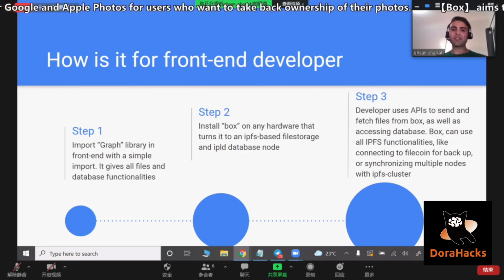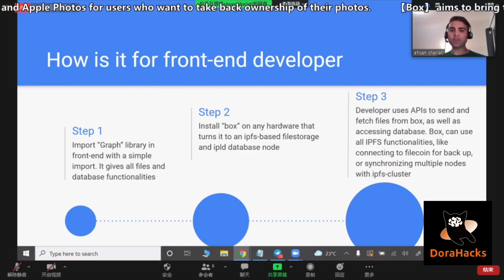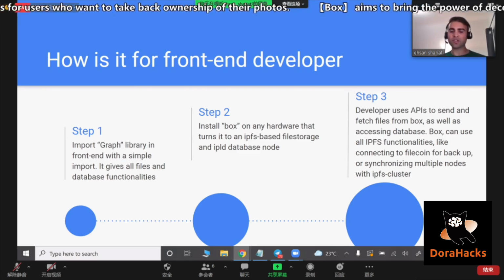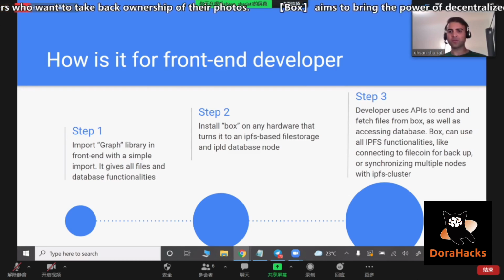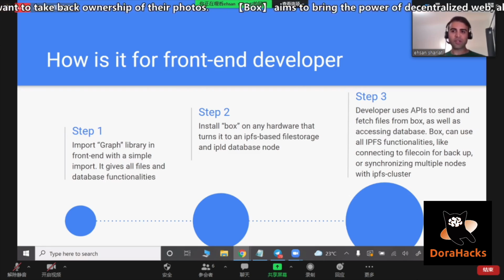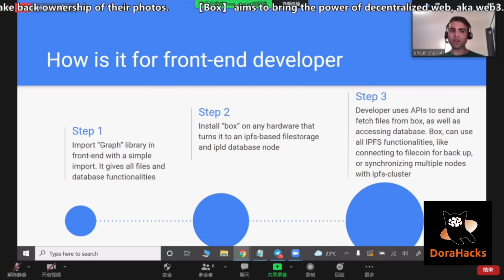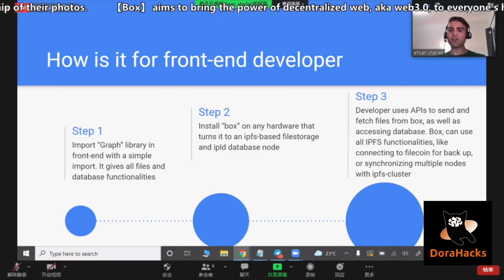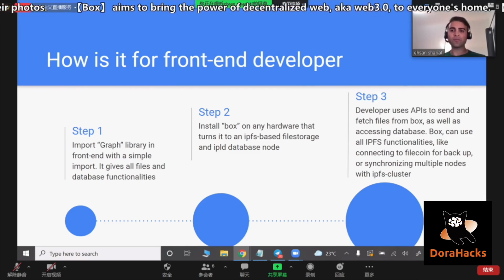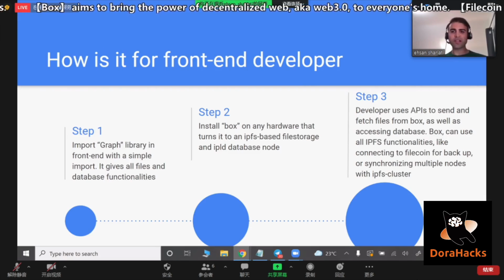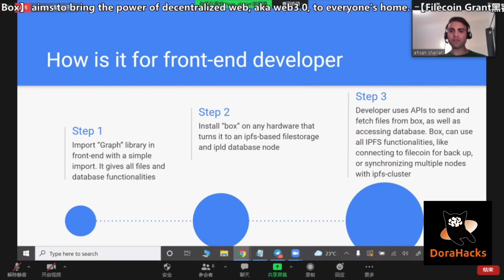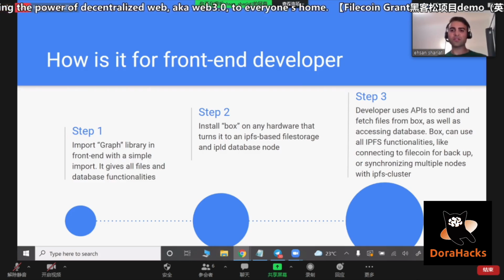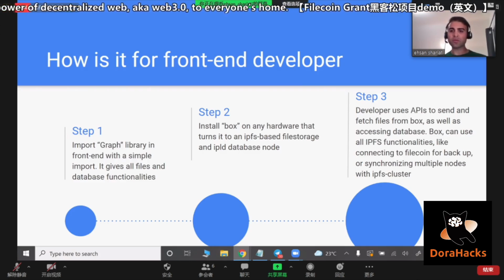On the backend side, they can install Box, which is another library that can be installed on any hardware, which turns it into an IPFS-based file storage and IPLD database node. And developers can use the APIs present in the Graph library to fetch files from the box, send files to the box, and store data. And Box can leverage all the functionalities of IPFS, like connecting to Filecoin or synchronization of multiple nodes using IPFS clusters.